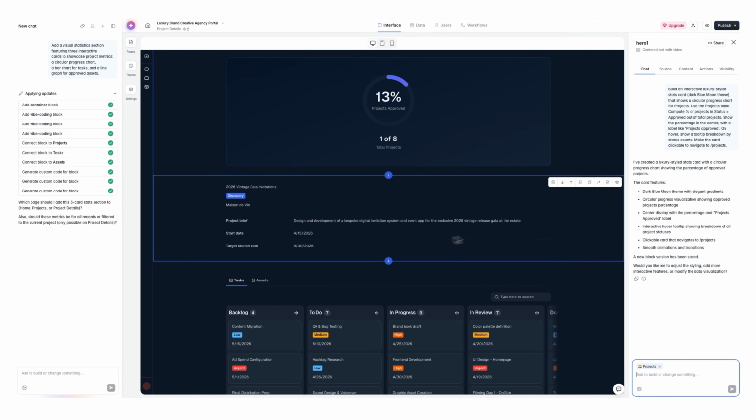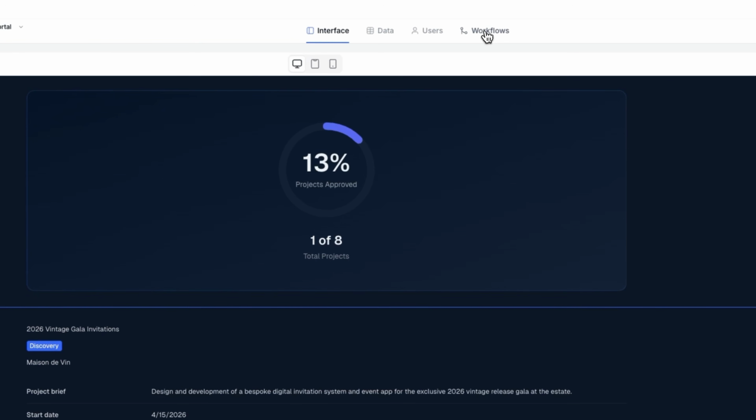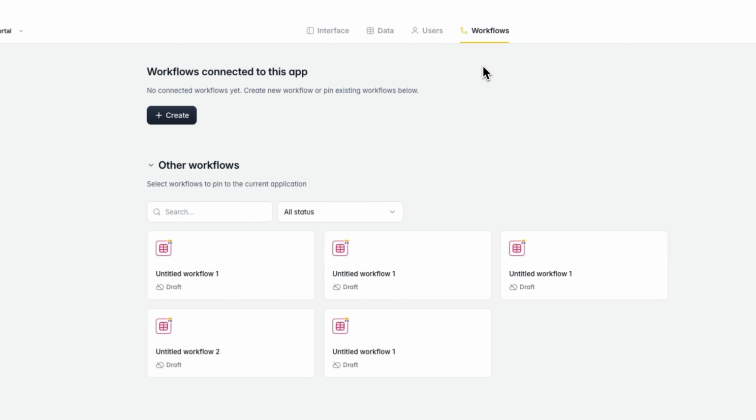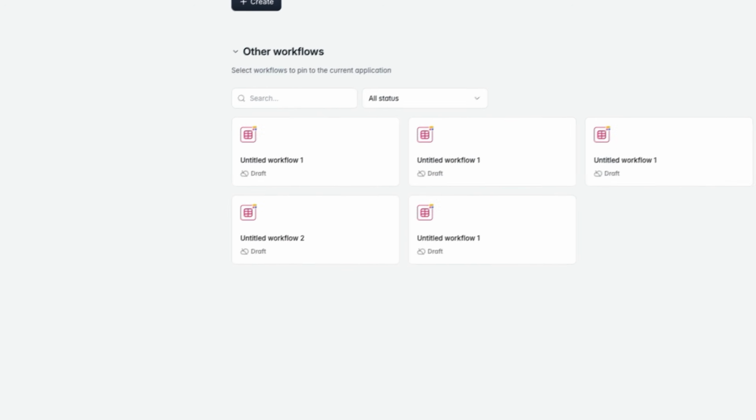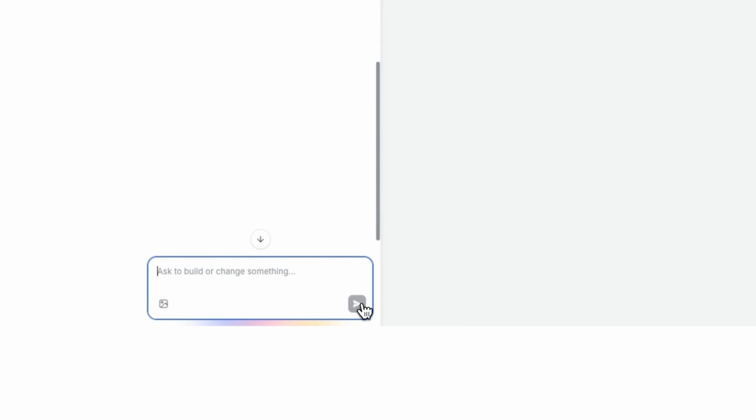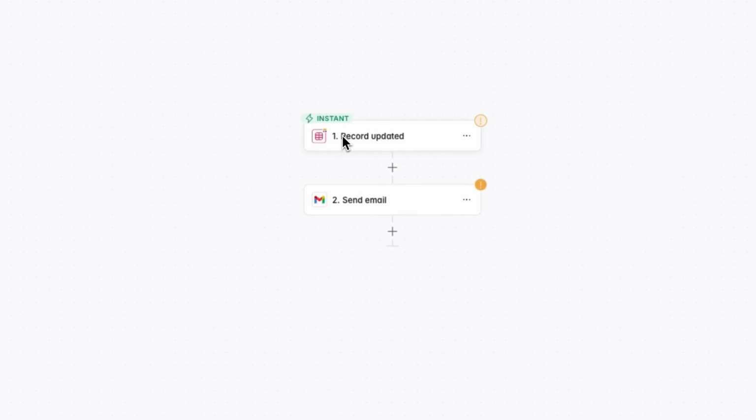Now, friends, let's set up automation from start to finish. Here's the scenario. Whenever the project status changes to approved, we want to receive an instant notification. I can either create a new workflow manually or simply ask the AI to generate one with the triggers I need. And as you can see, the AI has already prepared a record updated trigger.